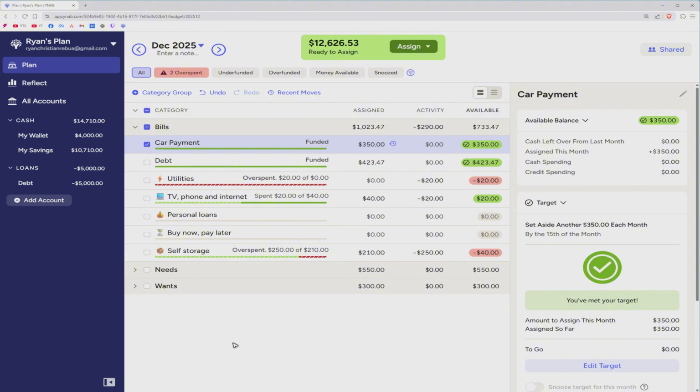Now, that is how you create a budget here in YNAB. You'll be able to see the assigned amount, the current activity, and the available balance. Let's say it's green right here, well, you're good to go. If it says red right here, well, that means that you overspent.